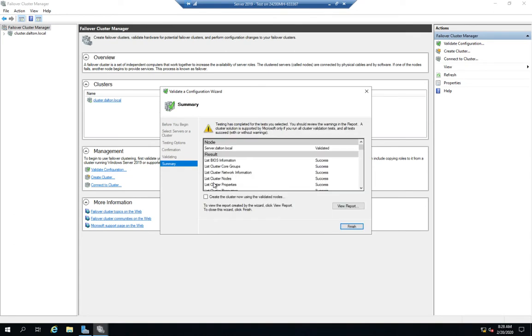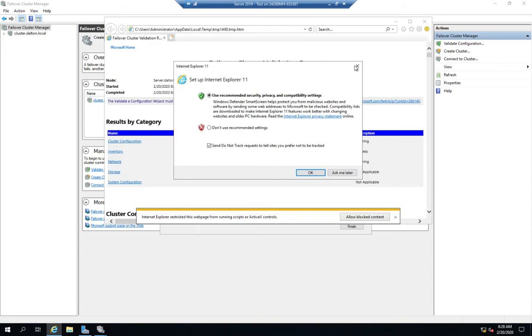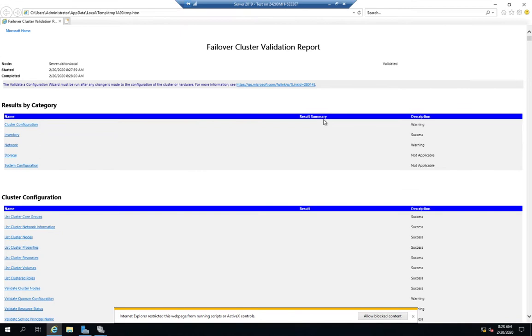Now, you'll see the progress bar, and here are all of our results. So this is the end result. It was validated. If you want to see more detail, you can click View Report, and it's going to generate a web browser HTML report and open it up in your web browser. Let me just maximize that.